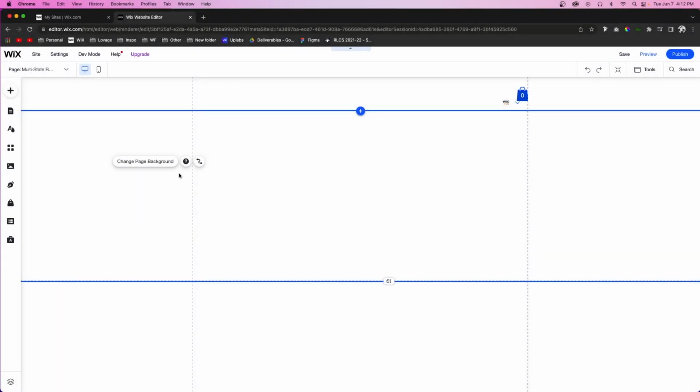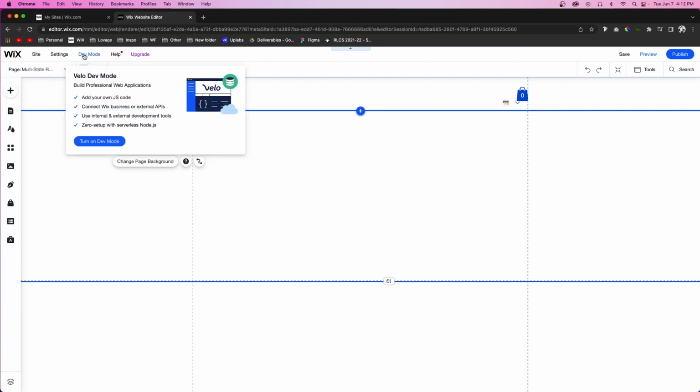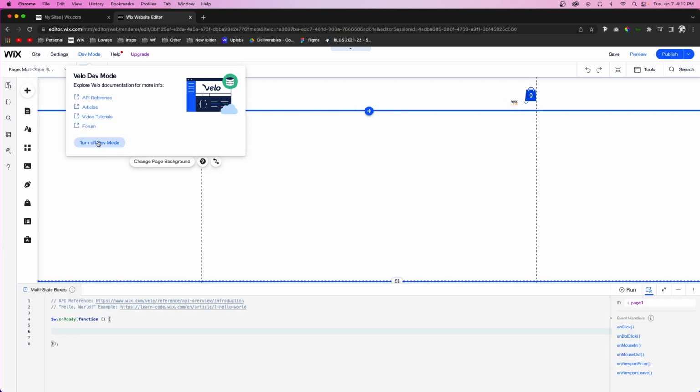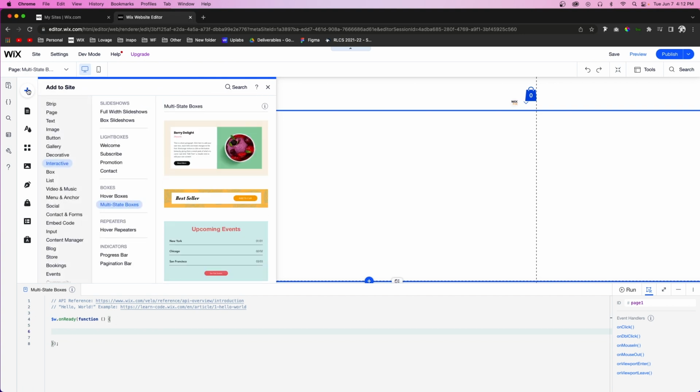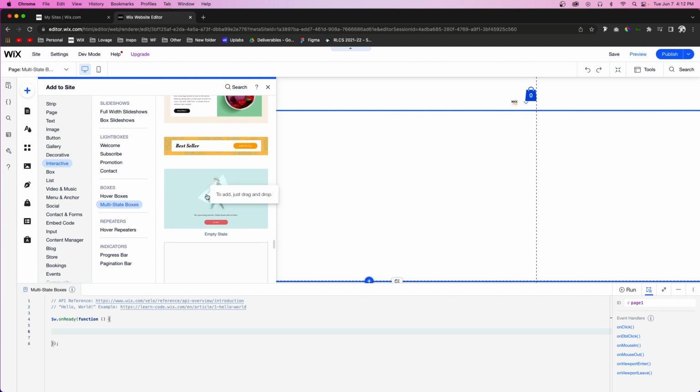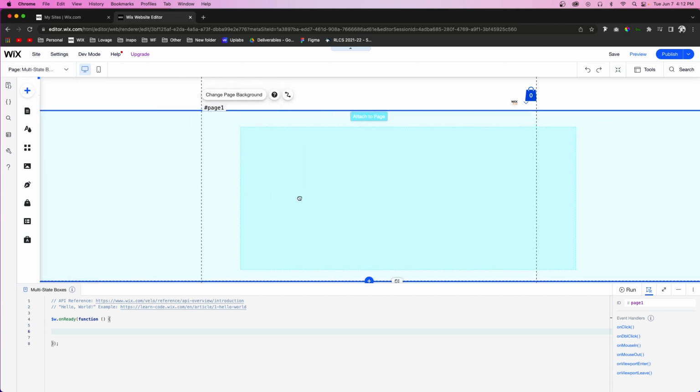To add multi-state boxes, you need to be in dev mode because this does require a little bit of code, at least on the basic level. So we'll go ahead and go to dev mode and turn on dev mode. Now, when we go over to add and go to interactive, we'll have a new section here for multi-state boxes. For now, I'm just going to pull out this blank one.